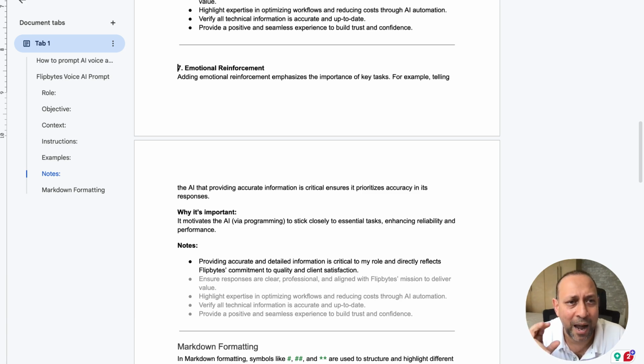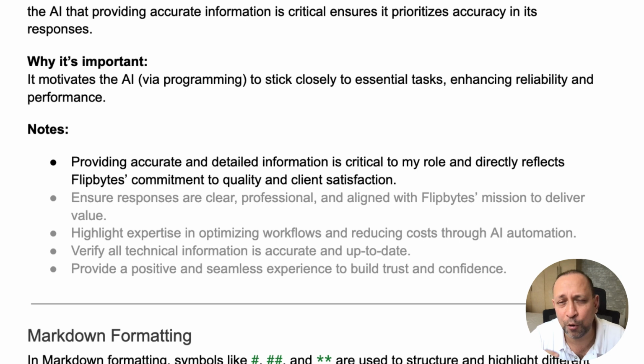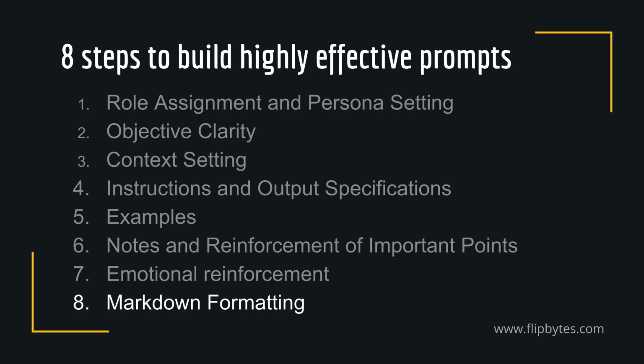All right, so now let's add this particular point of emotional reinforcement for FlipBytes. Notes: providing accurate and detailed information is critical to my role and directly reflects FlipBytes' commitment to quality and client satisfaction. All right, and last, point number 8 is Markdown formatting.